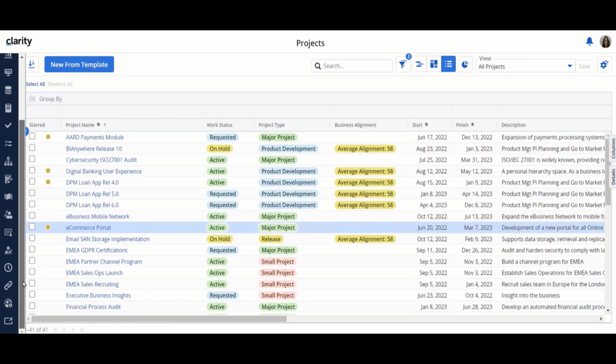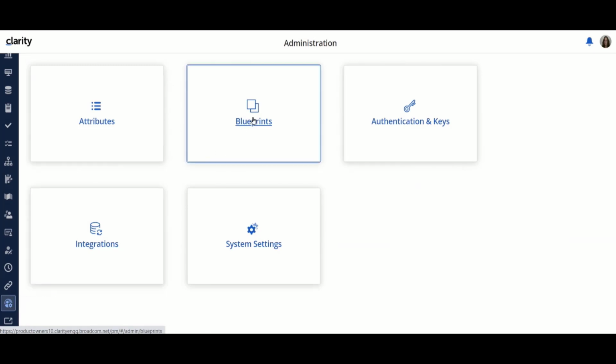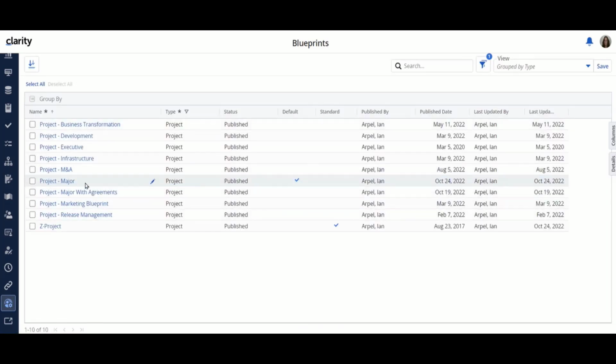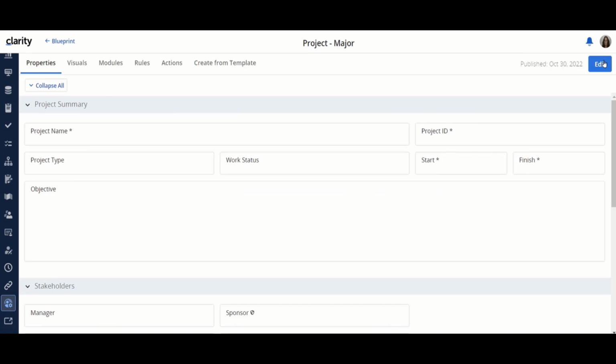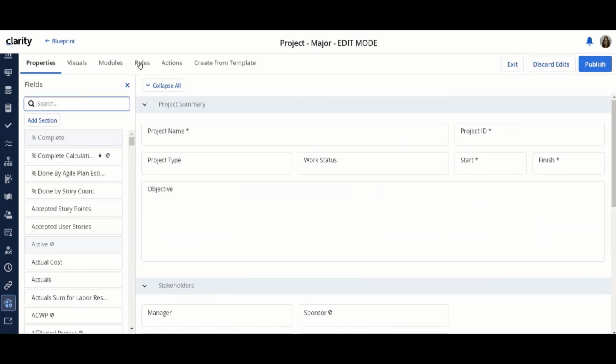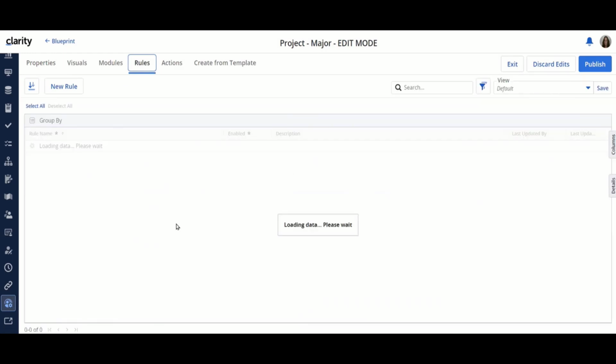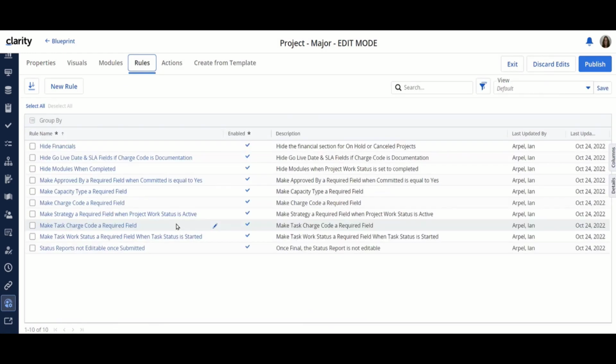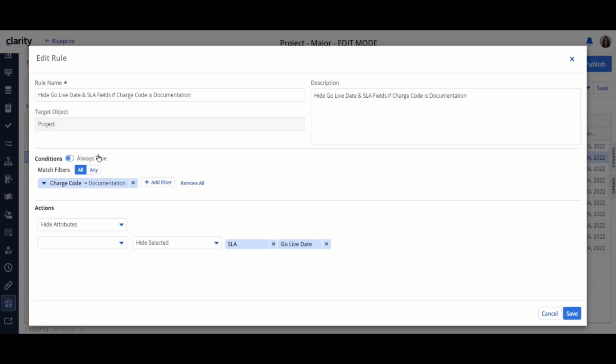Another feature that I wanted to demo today is we'll go back to blueprints here. And we'll go into the blueprint that we've been reviewing, into edit mode. And we'll take a look at how for master objects you can actually create new business rules against master objects that will conditionally hide attributes.